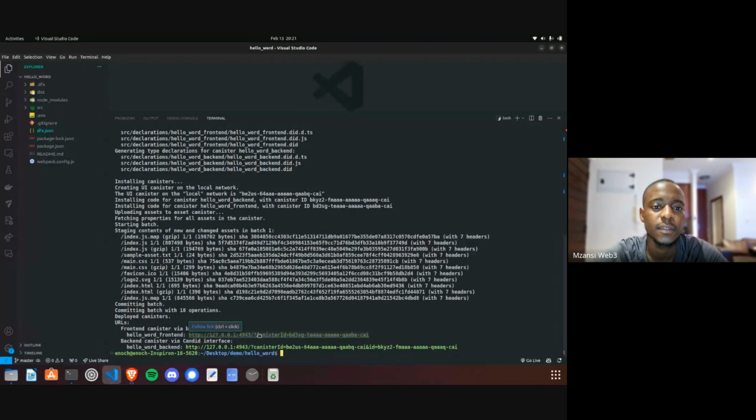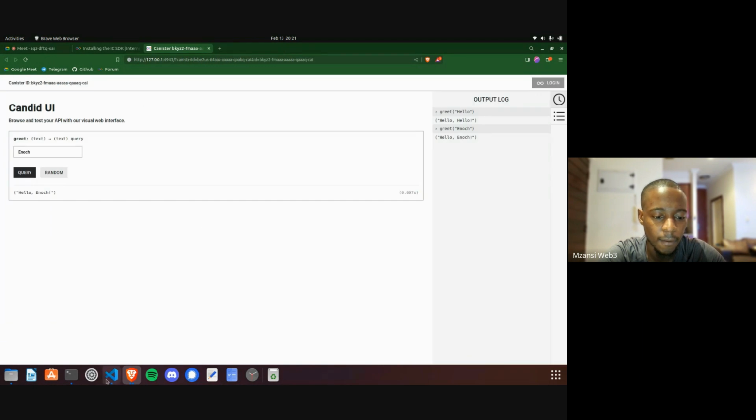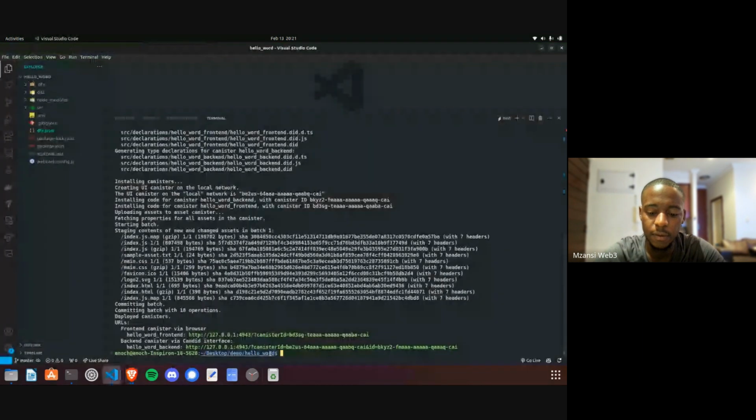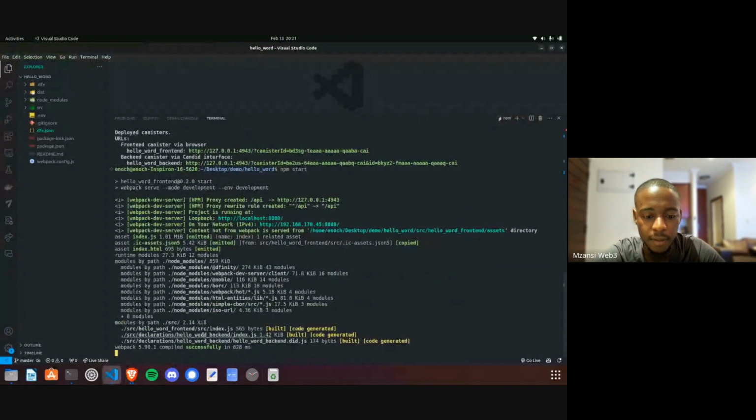This is the front end canister, and it's not working as it should. Okay, I won't worry about this for now.